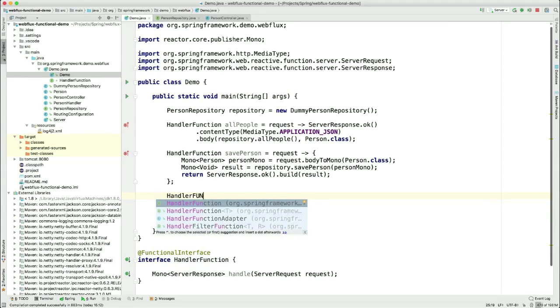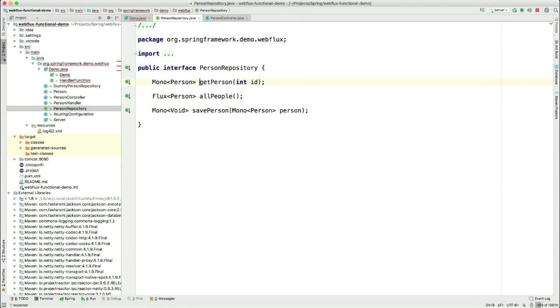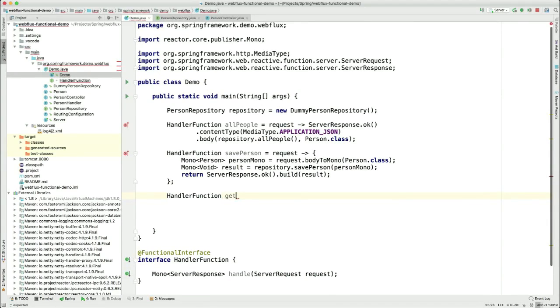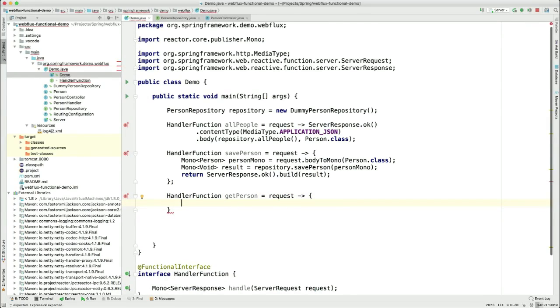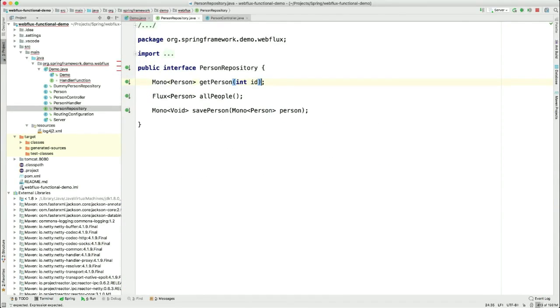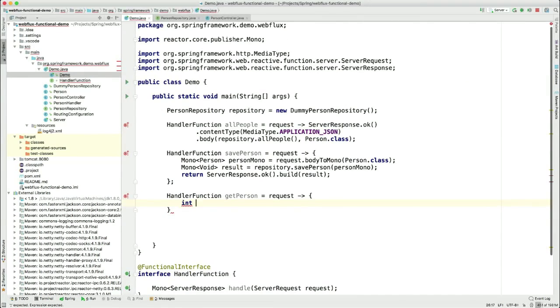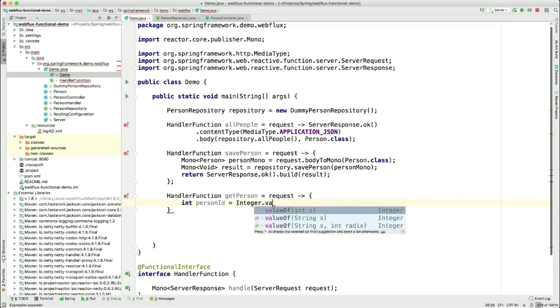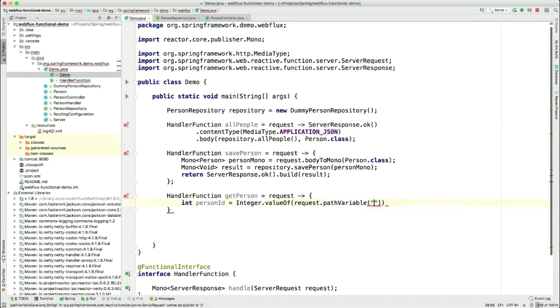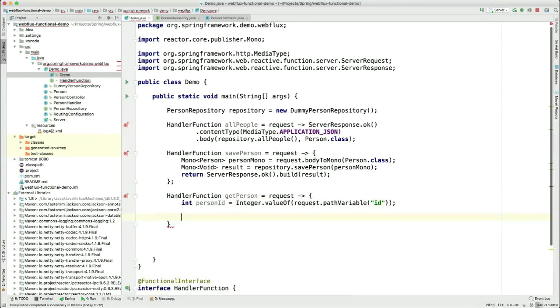Finally, I want to create one for get person. Again, creating a little lambda here. So what we're going to do here is we want to look at the arguments. We're seeing that it needs an ID. So we need to get an ID from here somewhere. Let's try to get that as a path variable. So again, let's say integer value of, then do request path variable ID. And now I'm going to say return server response dot okay.